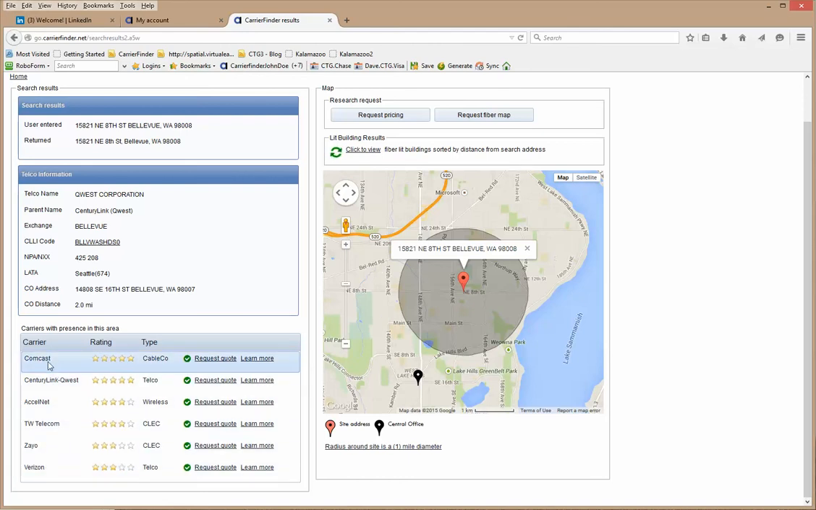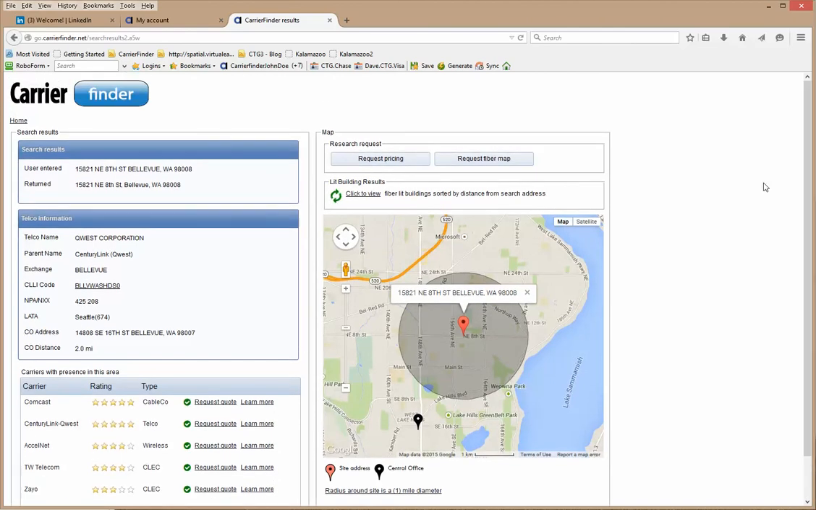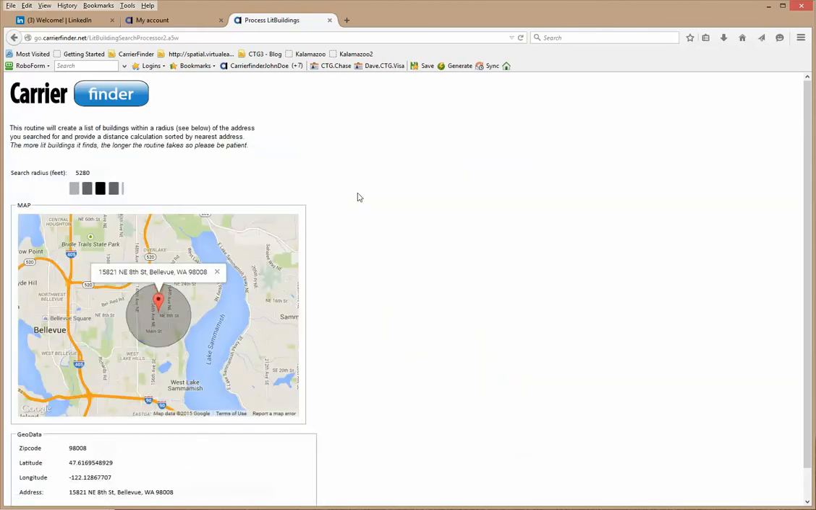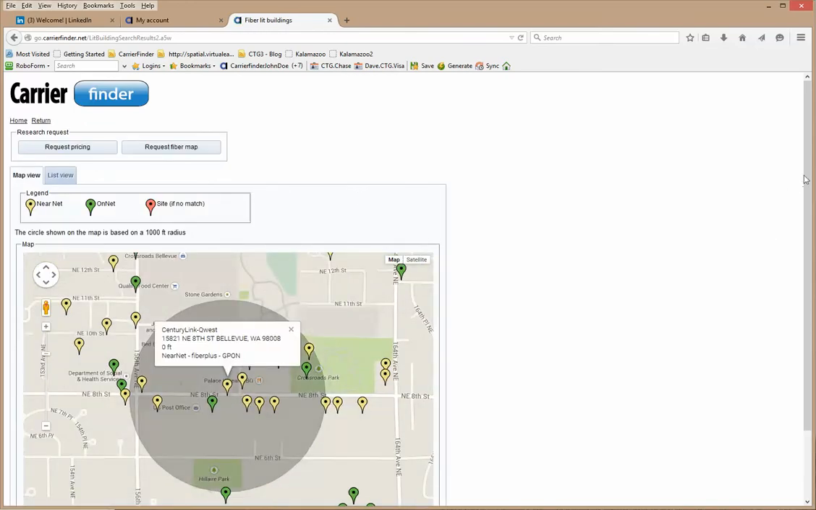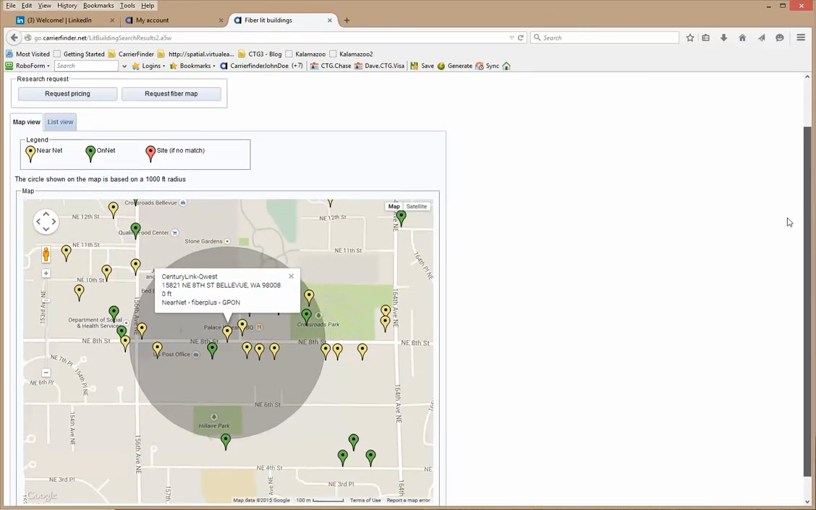And you can think of this as like a radar. We basically just look to see what carriers have facilities within the zip code to pop up on this particular screen. Now, to get more detailed information, what we would do is click on this link here to click on fiber lit buildings, and this will do another search, which is again quite a bit faster than the previous search.